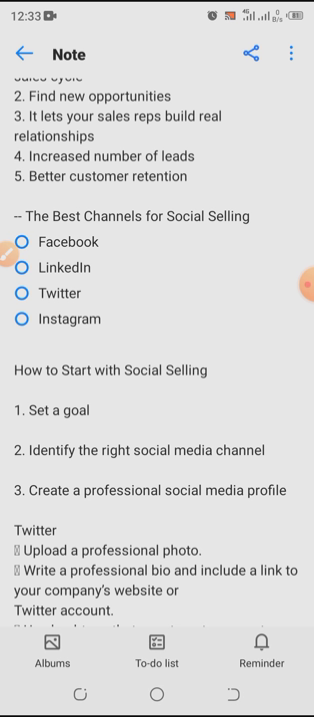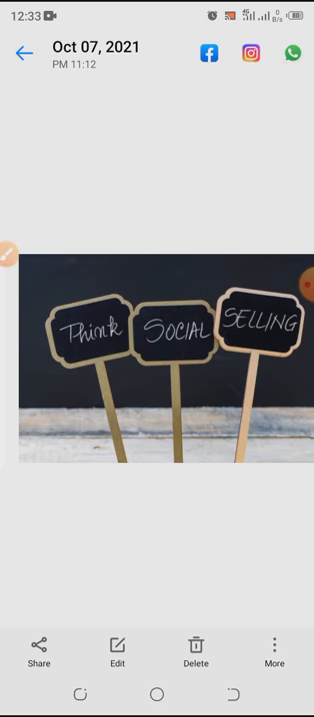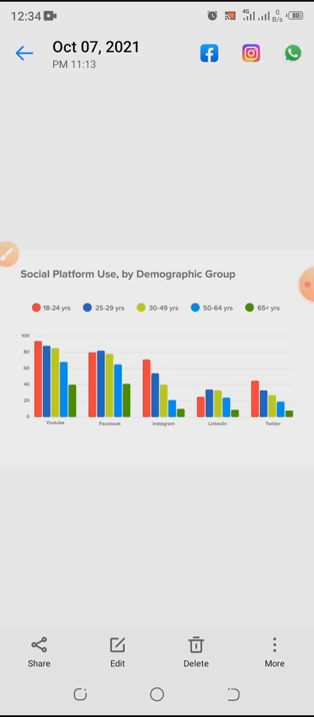Then apart from what you are doing, the next thing is the age range. The age range depends on the channel you are going to use. So I'm going to use a picture to demonstrate what I just said. I have a picture here. Here you can see that in this picture they call it social platform use by demographic group.